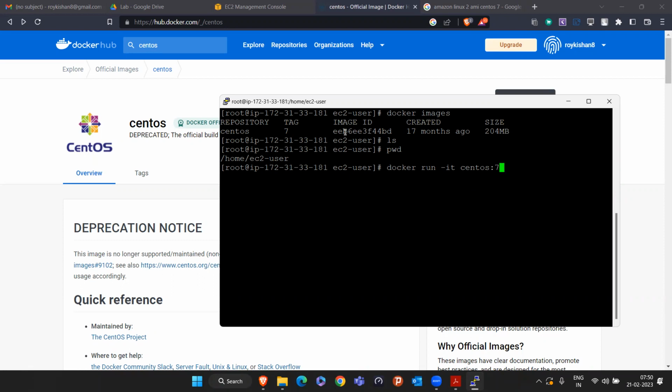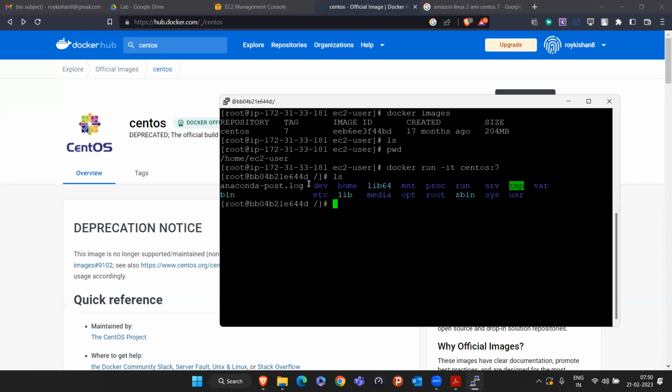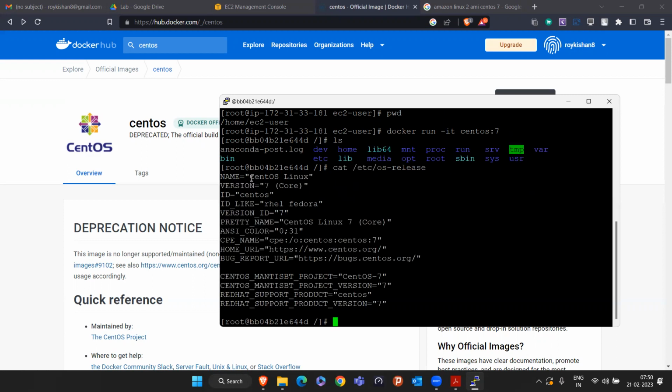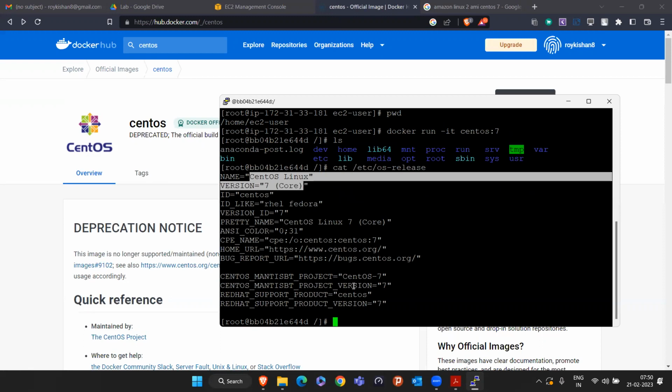I will press enter, and you will see a new operating system is going to come. See, a new operating system is launched. This is not our EC2 instance. How can you verify quickly? Simply do ls. In this ls there are so many files, everything is present, but in the other ls that is not present. Here, if I do cat /etc/os-release, in our EC2 instance it was showing Amazon Linux. Here it will show something different, CentOS 7. That means this is a different operating system we are currently using.